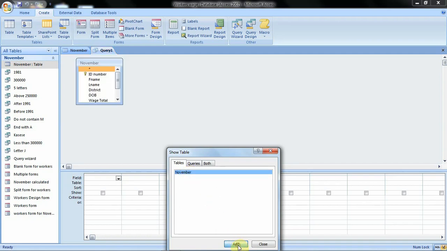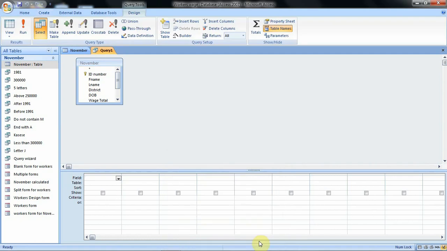So we shall click to add, then we close. This time around, since we want to deal with only the wage total, we shall only insert this field for wage total. So I will double click. When you double click, we see wage total inserted in that area for field.